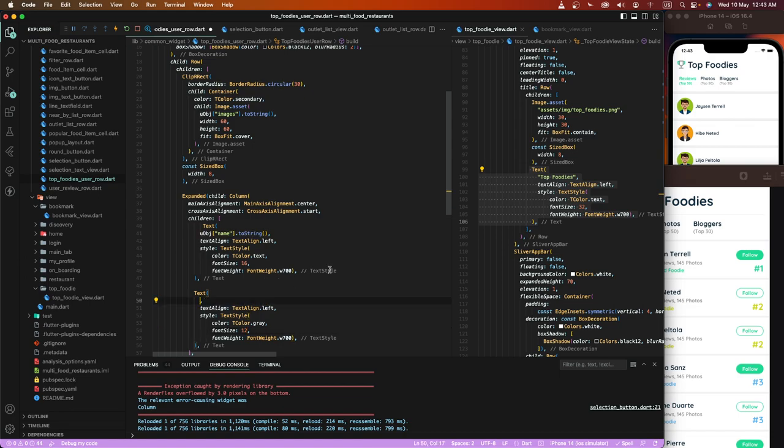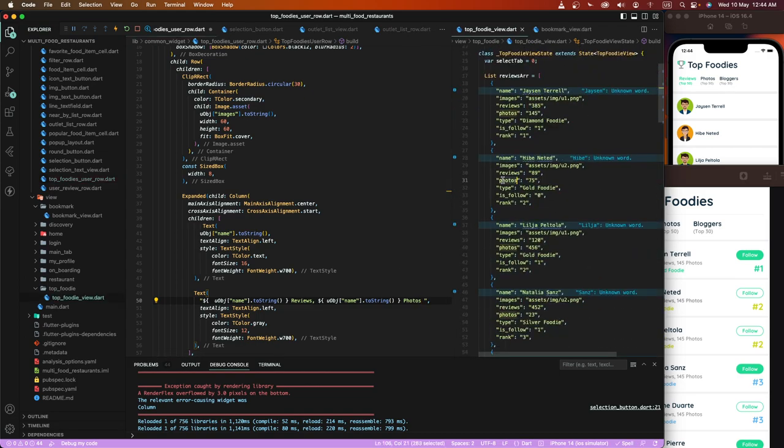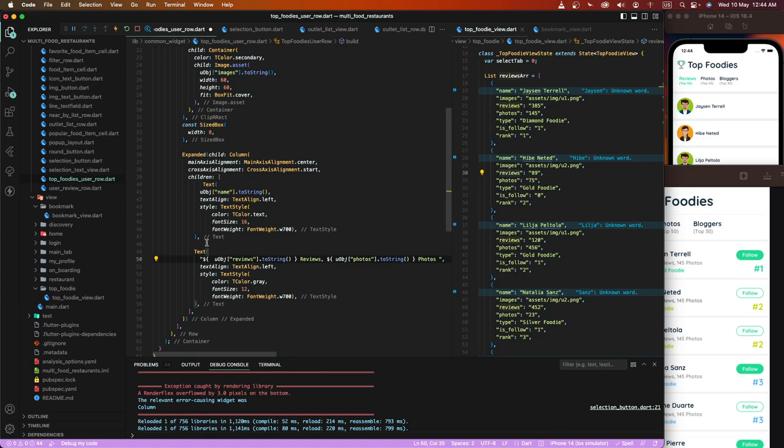We need to cut this value and the other value. First of all, here we need dollar curly bracket and set it here. Review, then paste here, to photos. And we need to end this process. So, now save.